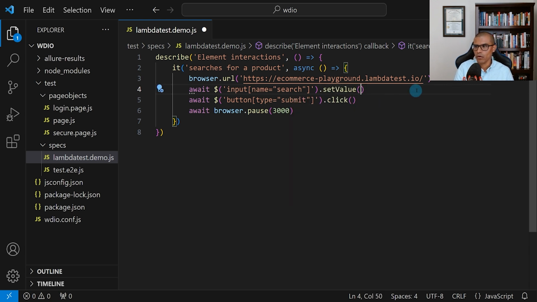And then we're going to say open and close parentheses. And in quotes, we're going to add the value that we want to enter in there. So I'm going to say iPhone. And that's how easy it is to enter text. So let's go ahead and run this test again.